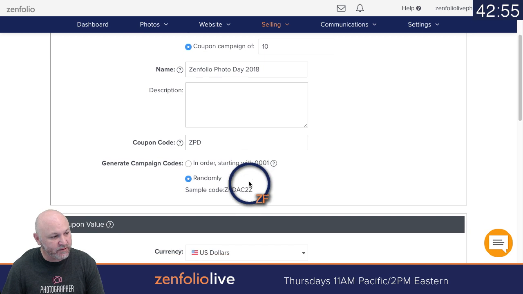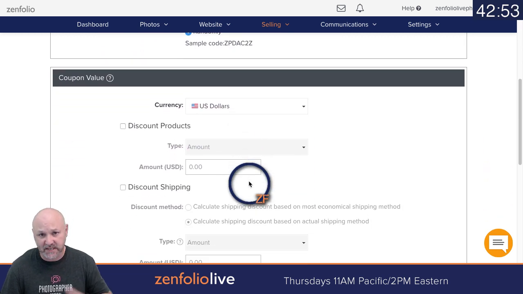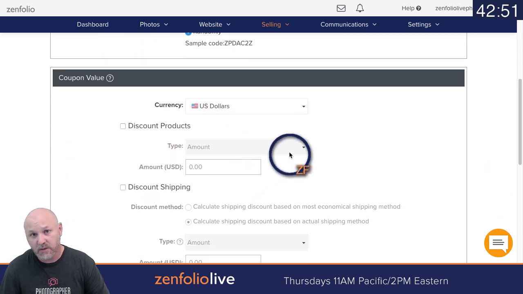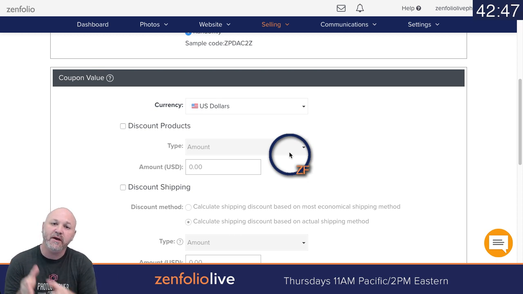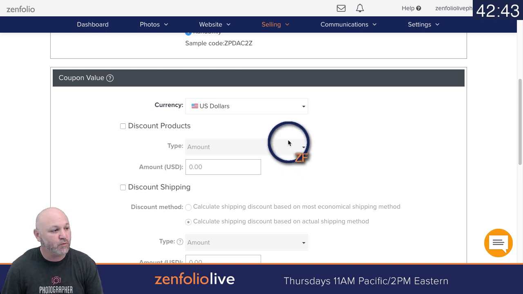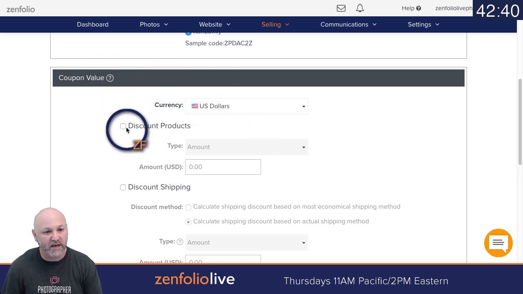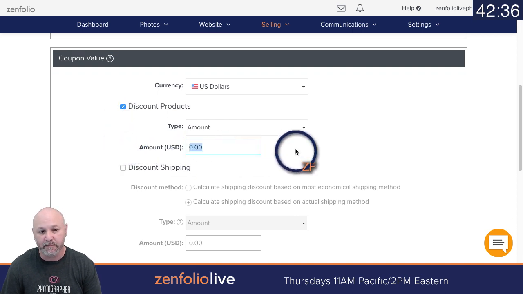All right, so we're going to scroll down, and this is where we're going to set up the coupon value. Everybody purchased the pre-registration package, which we said they paid $25, and we're going to give them a $30 print credit. So we're going to choose coupon value, discount products. We're going to say discount it in an amount, and we're going to put $30 in there.